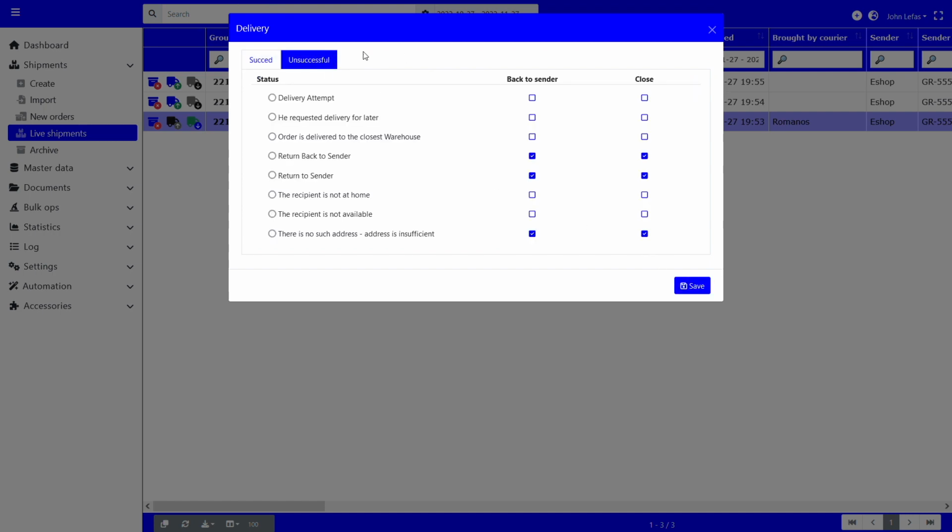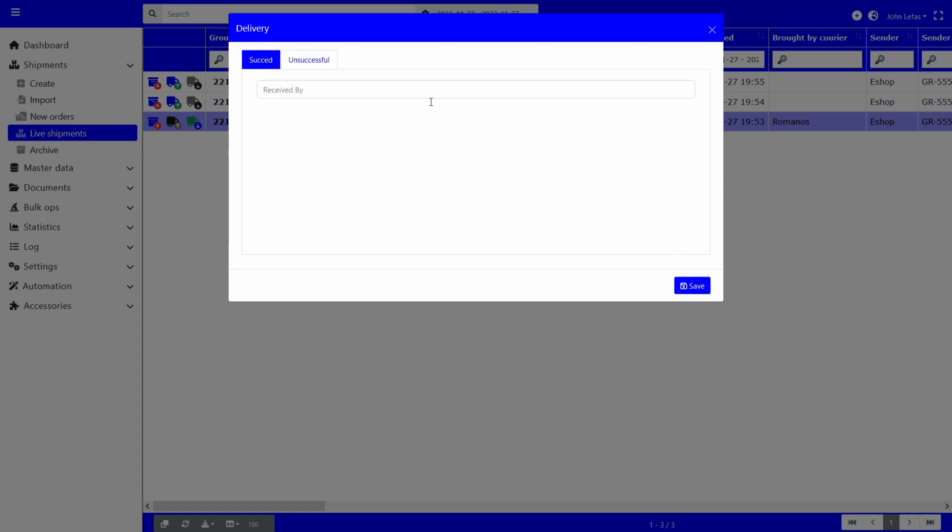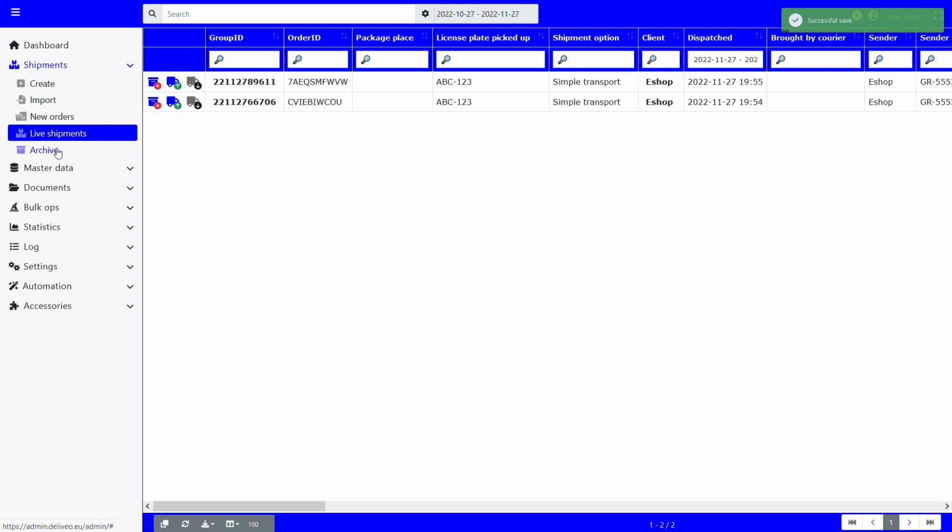You also have unsuccessful options to choose from. You can choose return to sender, or any kind of delivery option. Those options are infinite. You can place them yourselves into our system. There is no limit for that. So let's say for this demonstration that the order was received by the consignee, and it was successful. Let's save it. Now this order goes to the archive.